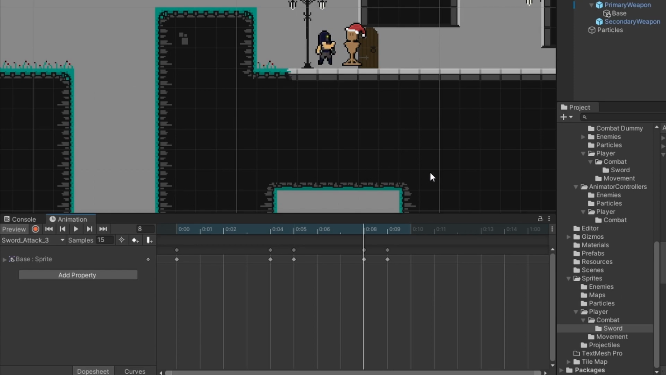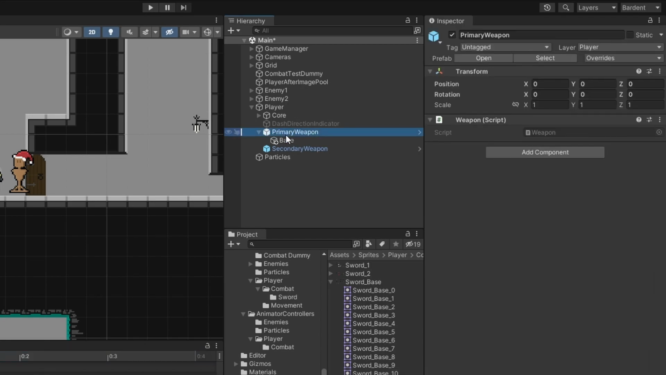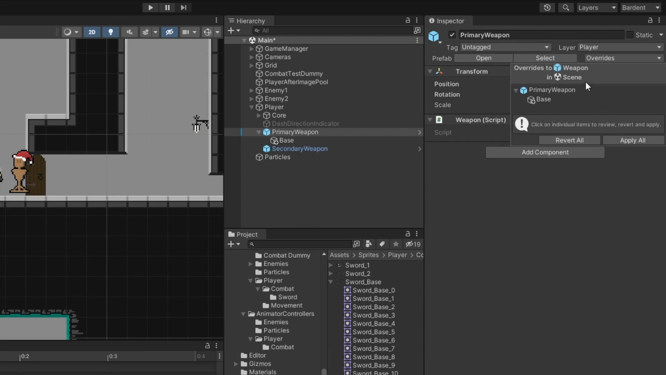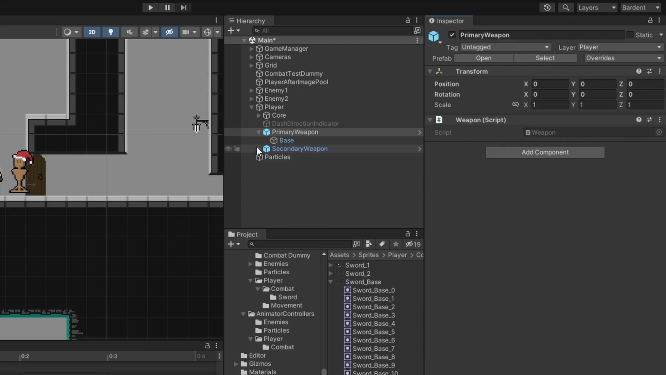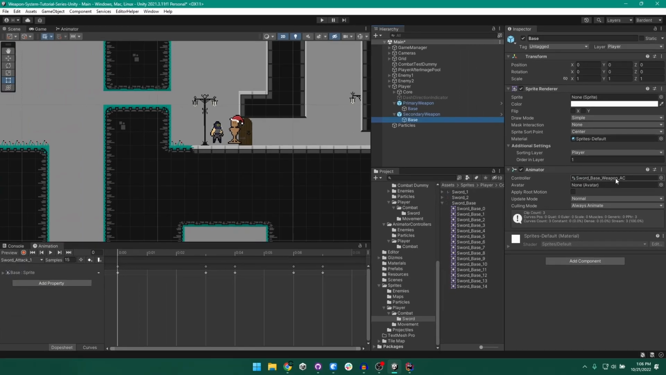Okay, so with all of these animations created, let's come back to our primary weapon game object over here, and let's just go ahead and apply the overrides to our prefab again. So now our secondary weapon also has a base game object, and the animator is also set to this sword base weapon AC that we have. Okay, so to finish up this part, we're going to get the player to play the first attack animation. And then I think that'll be a good amount of setup for today.